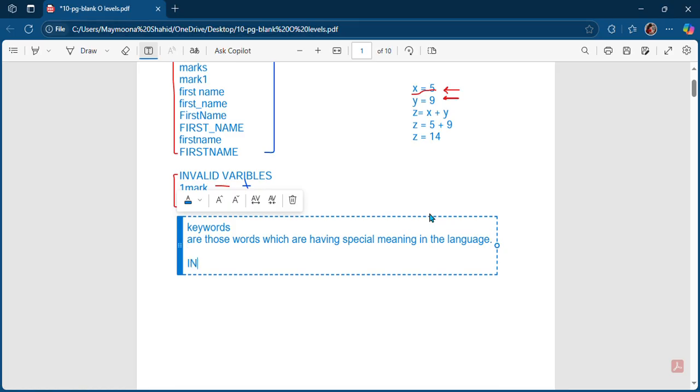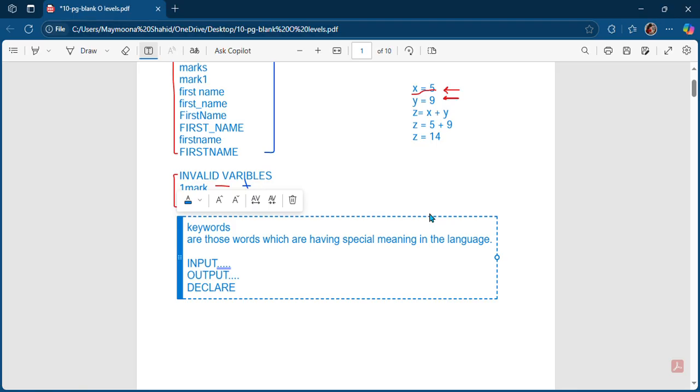What does input mean? Input means that your machine is waiting for some kind of input from the user, that is, you are supposed to give some kind of instructions to the machine. Another keyword we are going to use is output. Output means that you display the results on the screen. The third one is declare. All these keywords have a specified meaning in the language, in pseudocode as well.